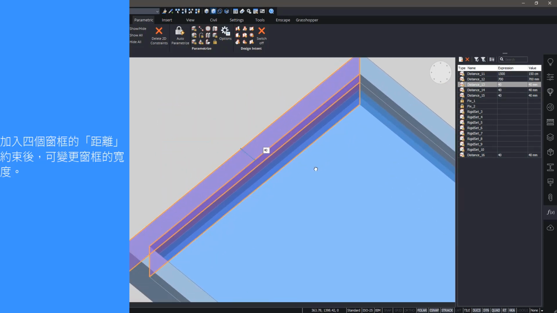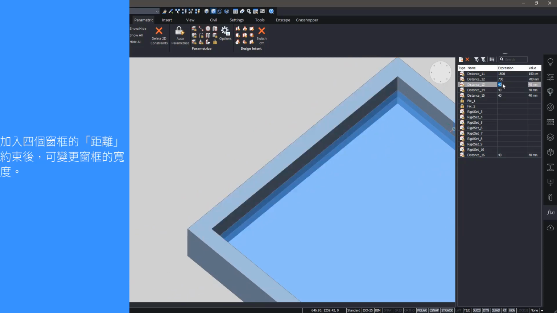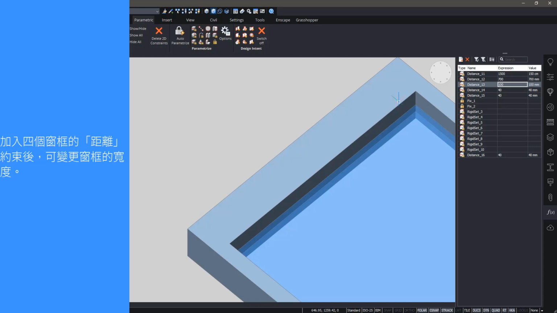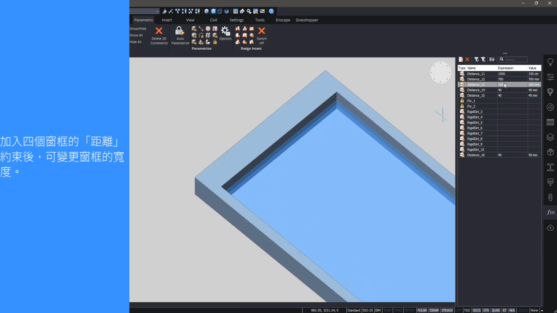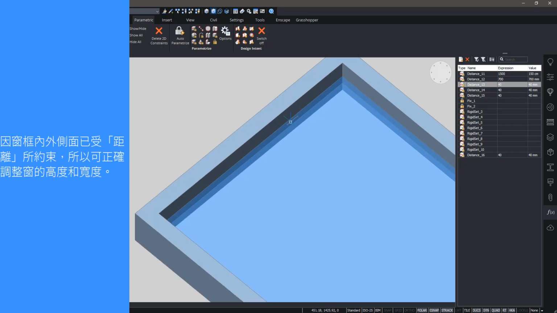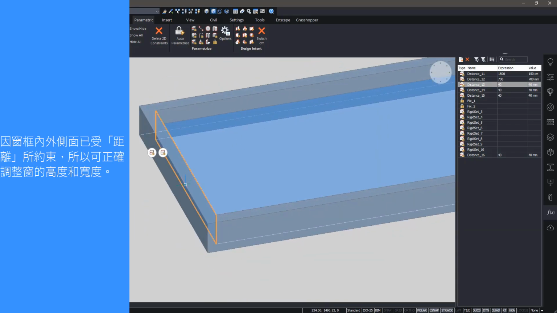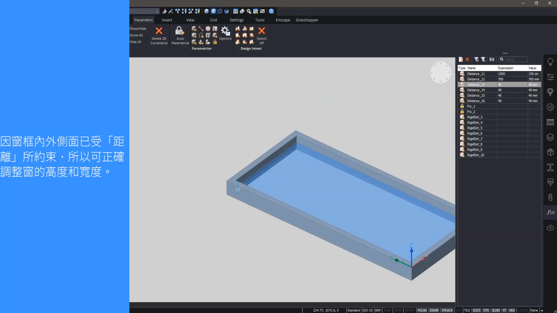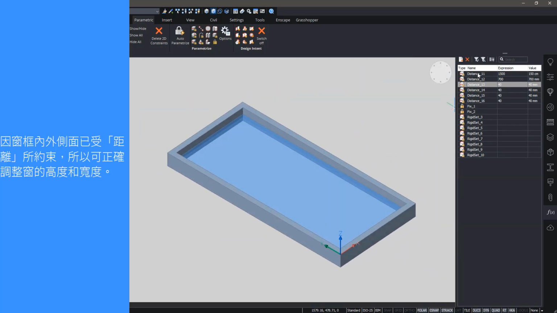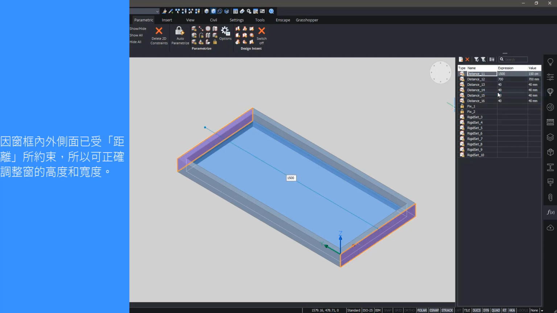Which means if I change my value to, let's say, 100, the frame thickness changes. I'll change it back to 40. But now, because the distance between this face and this face is always governed by this distance parameter, we should have no problem changing the height of the window. So if I animate this distance constraint here, you will see the window becomes higher and lower properly.